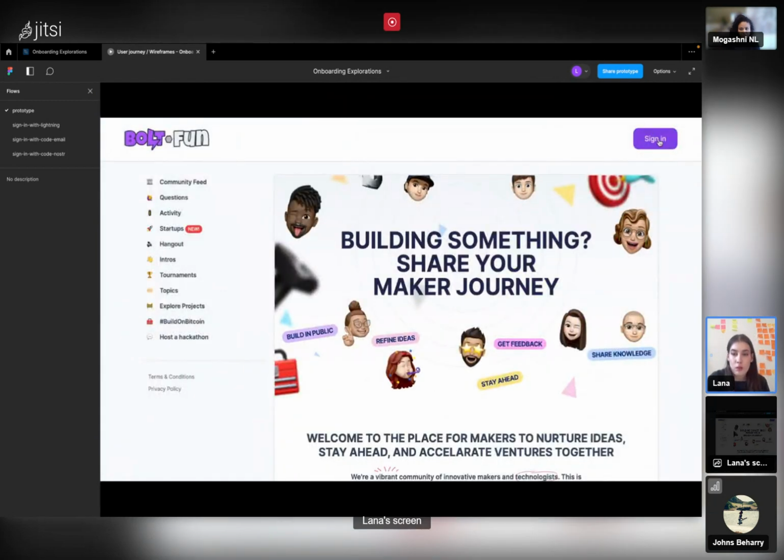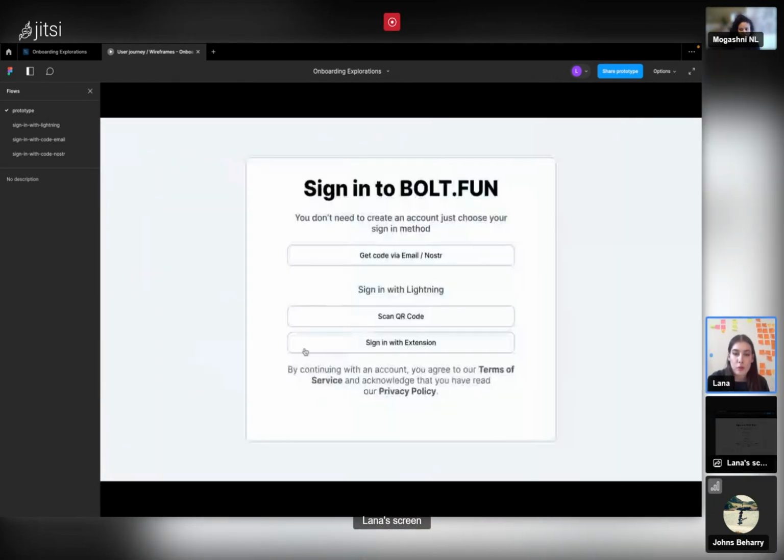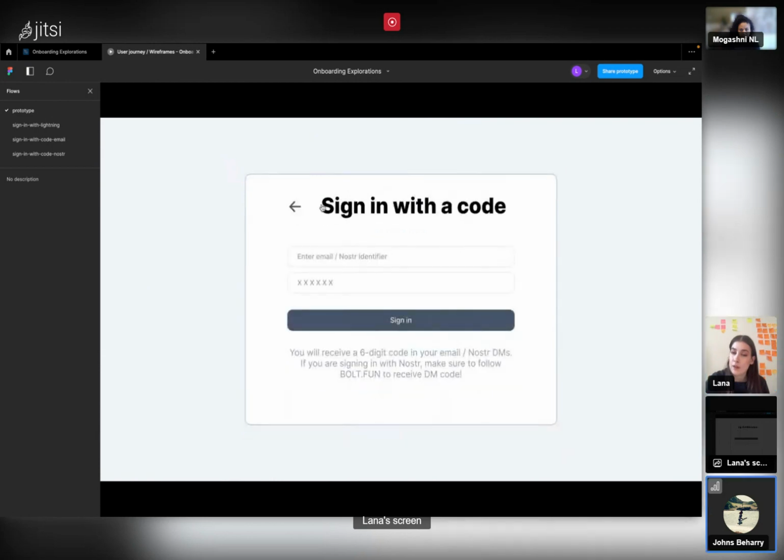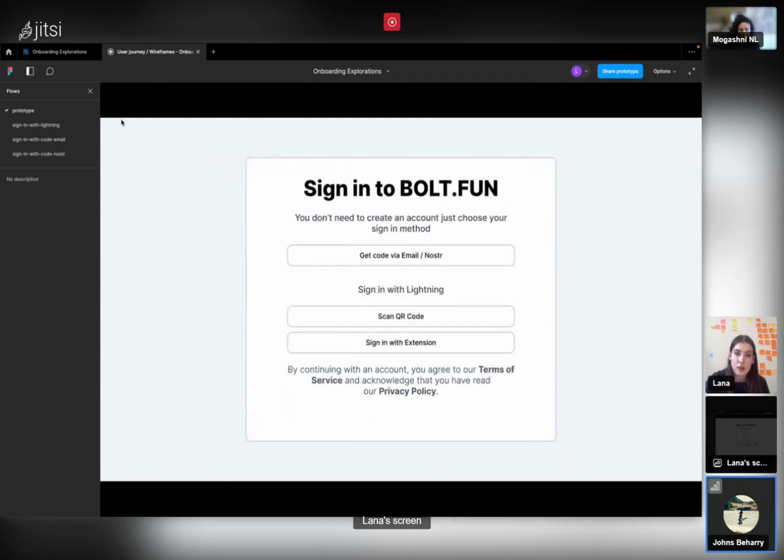That's it. Should I maybe show another one, like via Nostr or extension? No, I think I get the gist of it. I guess that's it basically. And this is the flow which my testers went through.